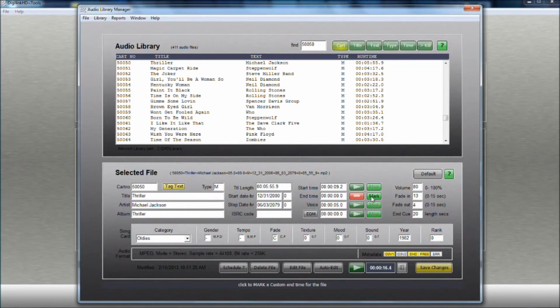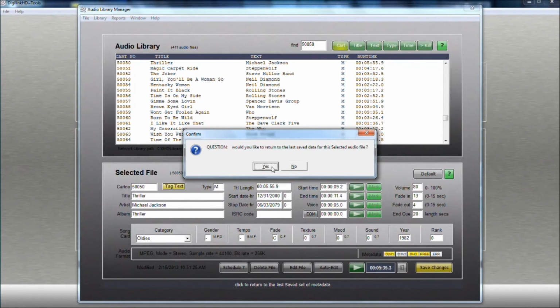Same with the end time. So if I wanted to end early, say 11.4 seconds early, it'll end at that time. Now if I click on the default, it'll go back to the last save change that I made. So I click on default and yes, and you'll notice it goes back to the zeros.